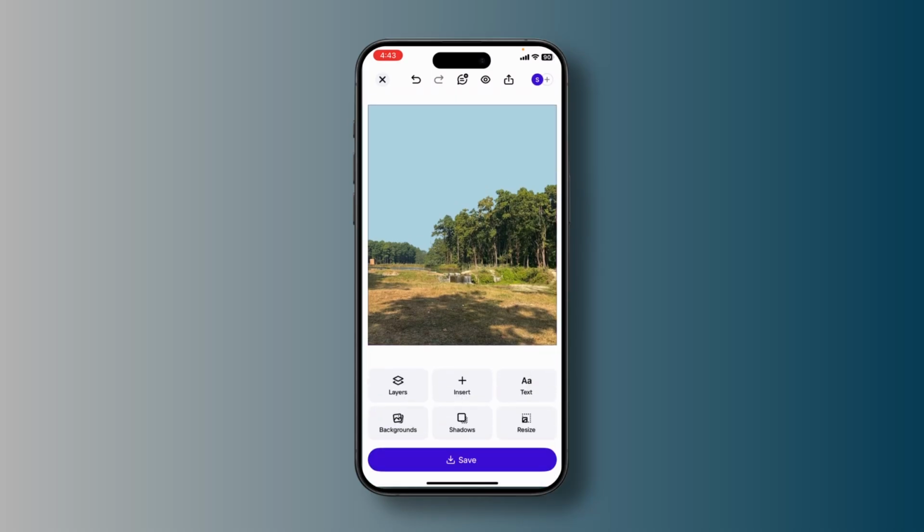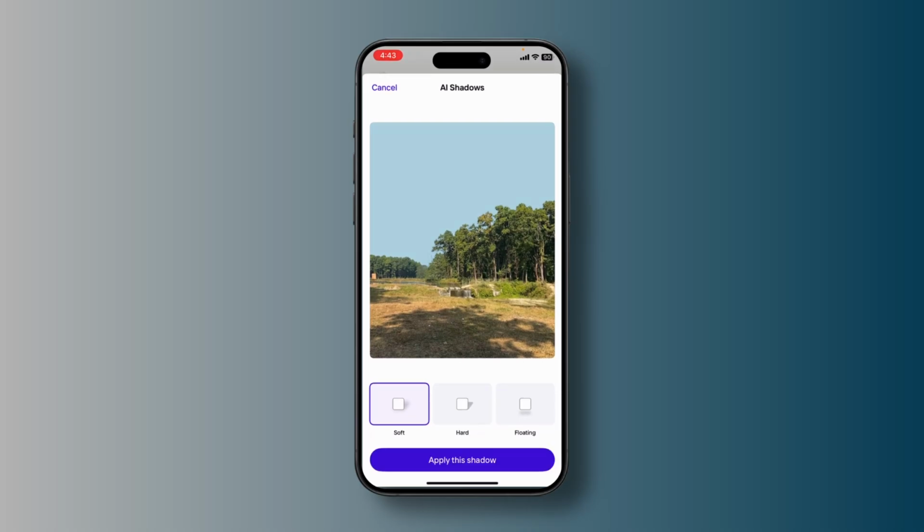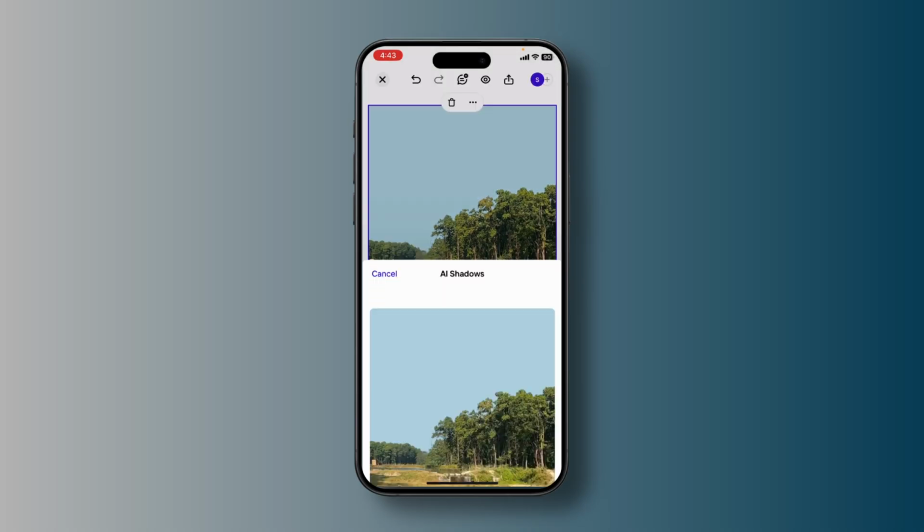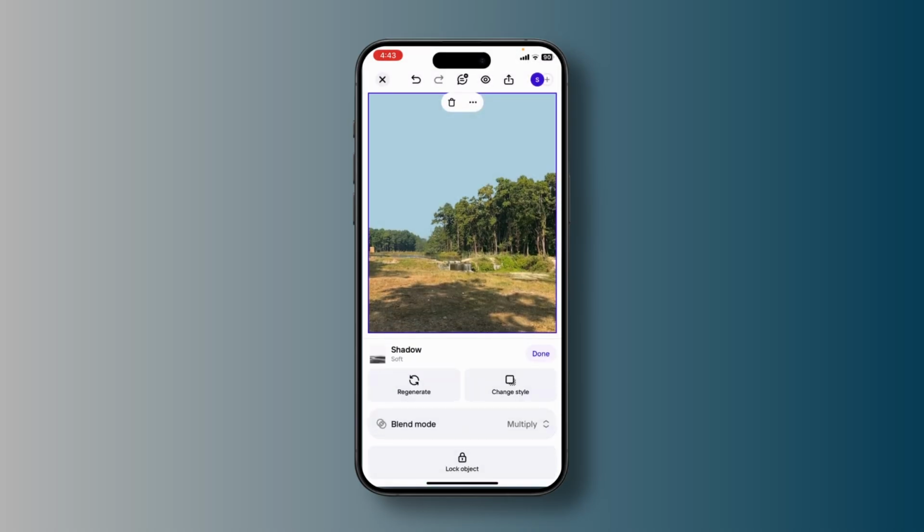So if you also want to make the subject blend better, you can simply tap shadows icon, then make sure to choose soft and then apply the shadow. This helps to hide small cutout imperfections. So after that, tap done.